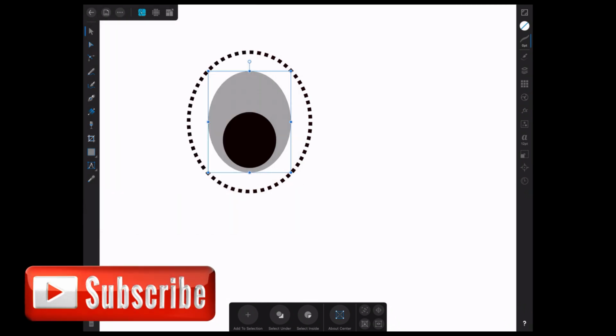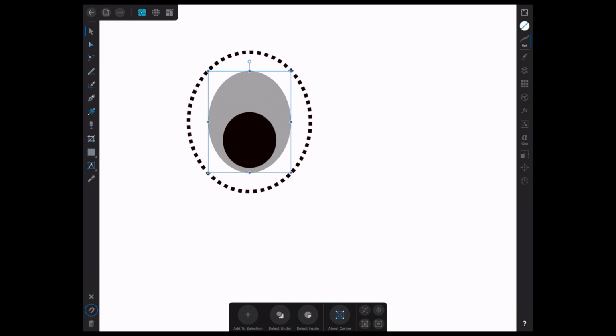All right, hope you learned a little bit on this one. I know that was three steps to do in Affinity, what normally Illustrator can do in one, but that's how you offset a path in Affinity Designer.